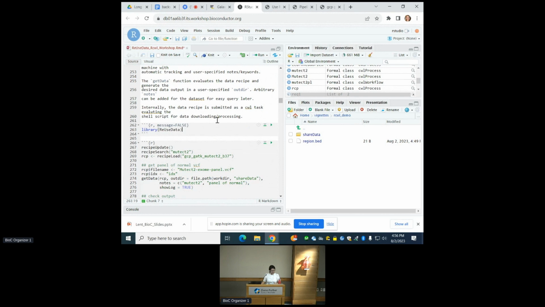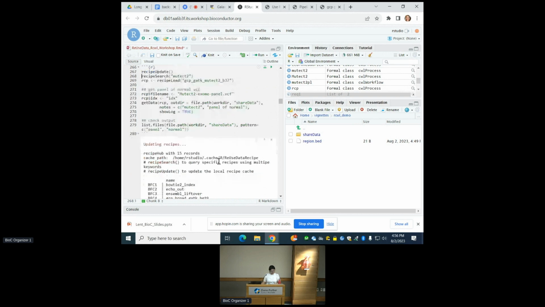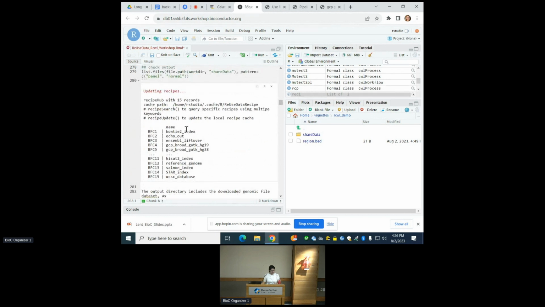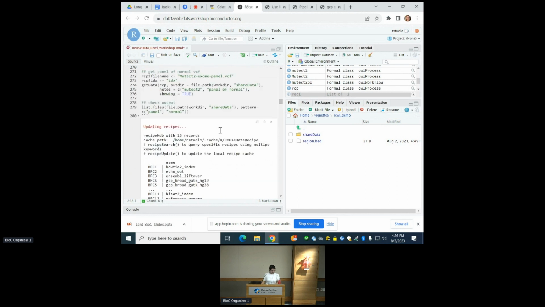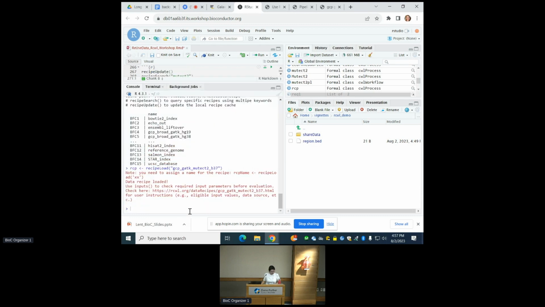So just load the library reuse data and do the recipe update. It says updating, you have 15 records. That's what we have pre-built for different data processing recipes. Oh, I'm sorry, this one does have those input parameters. So let's load this recipe. So now it's available in R.